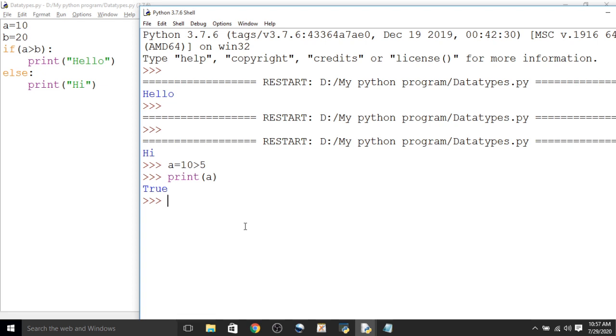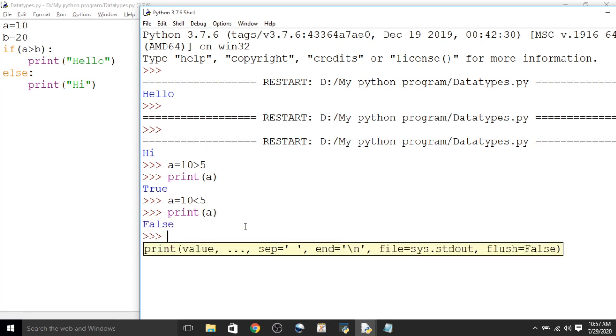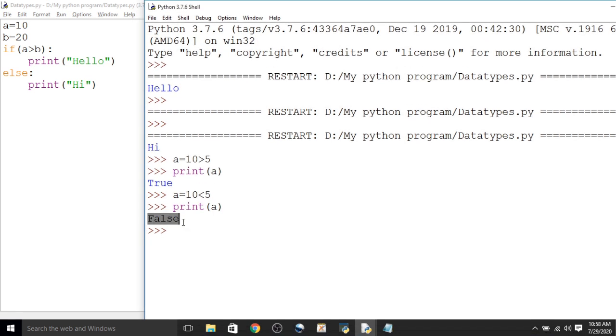Suppose you write a equal to 10 less than 5, and print a. Now we made the condition false. Look at here. This is the use of the boolean data type, and it will display a false value.